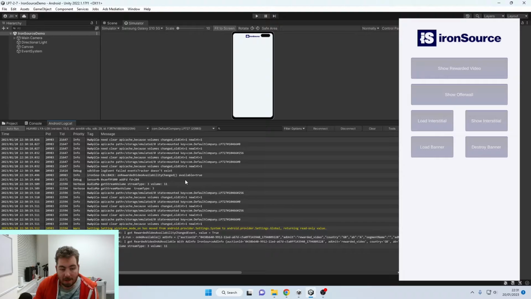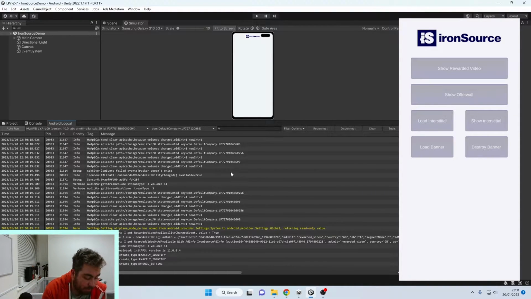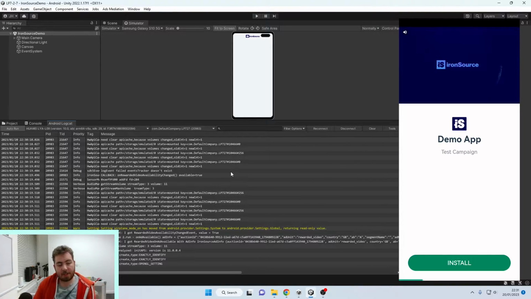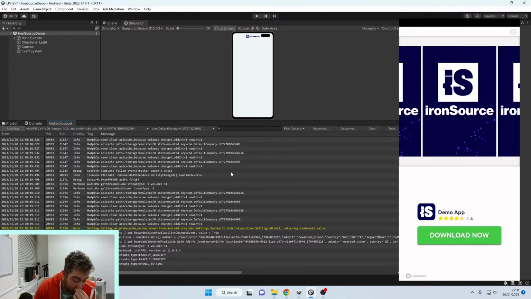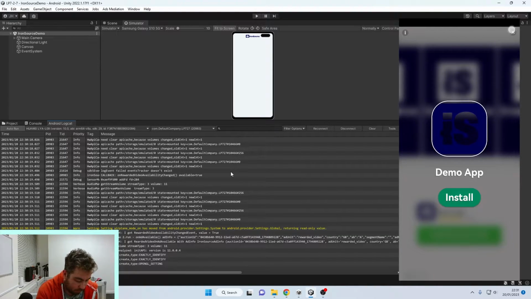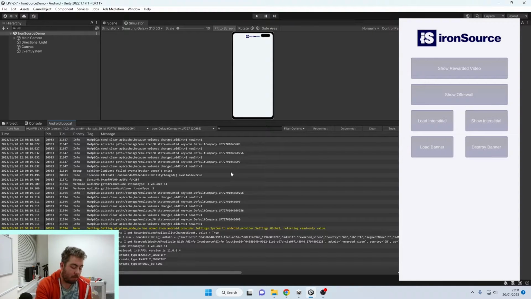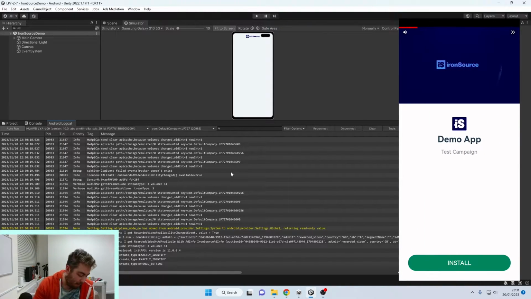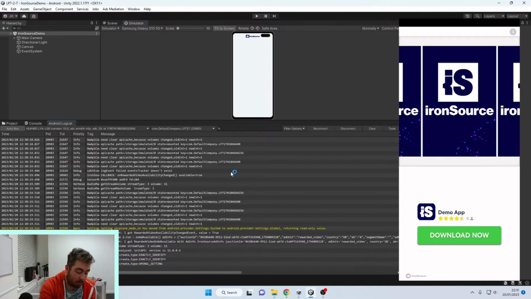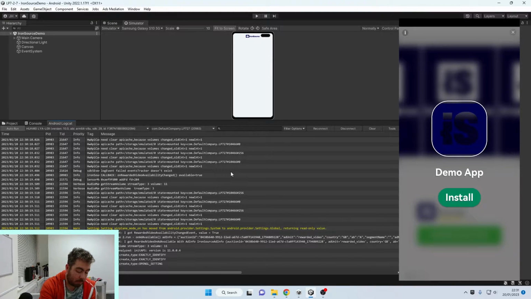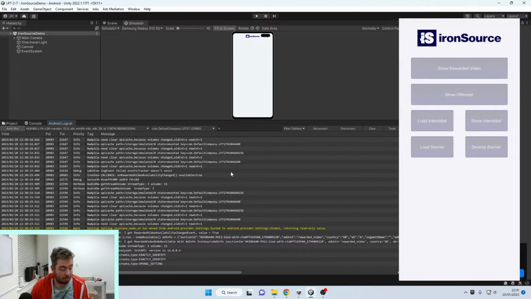However, the app is loaded, so let's check it out by clicking the show rewarded video, which, as you can see just there, it works. So the rewarded ad video does work. Then we're going to load the Interstitial. We're going to show that one. Again, that one works absolutely fine. So we'll skip that. Then lastly but not least, let's load the banner.